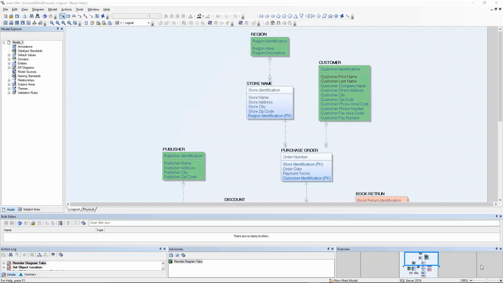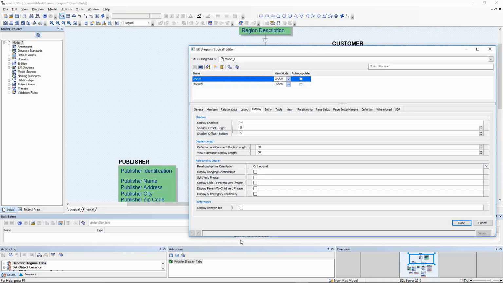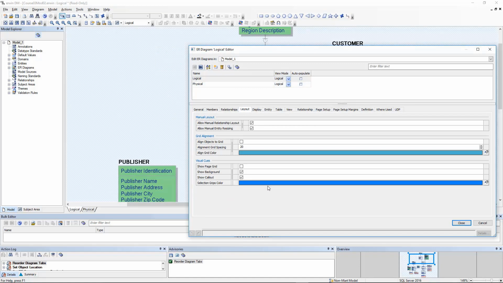But right now, imagine you're fairly happy with the diagram layout, but you find the positions of some objects need fine-tuning. Let me zoom in a little bit. Open up the Diagram Properties Editor. And on the Layout tab, I have some options at the bottom. Visual cues, and then options in the middle, grid alignment, options at the top, manual layout. These options do kind of interact. Manual layout has to allow for relationship layout and allow for manual entity resizing if we're going to do all that we might want to do manually. We're focusing here on the grid alignment, really.